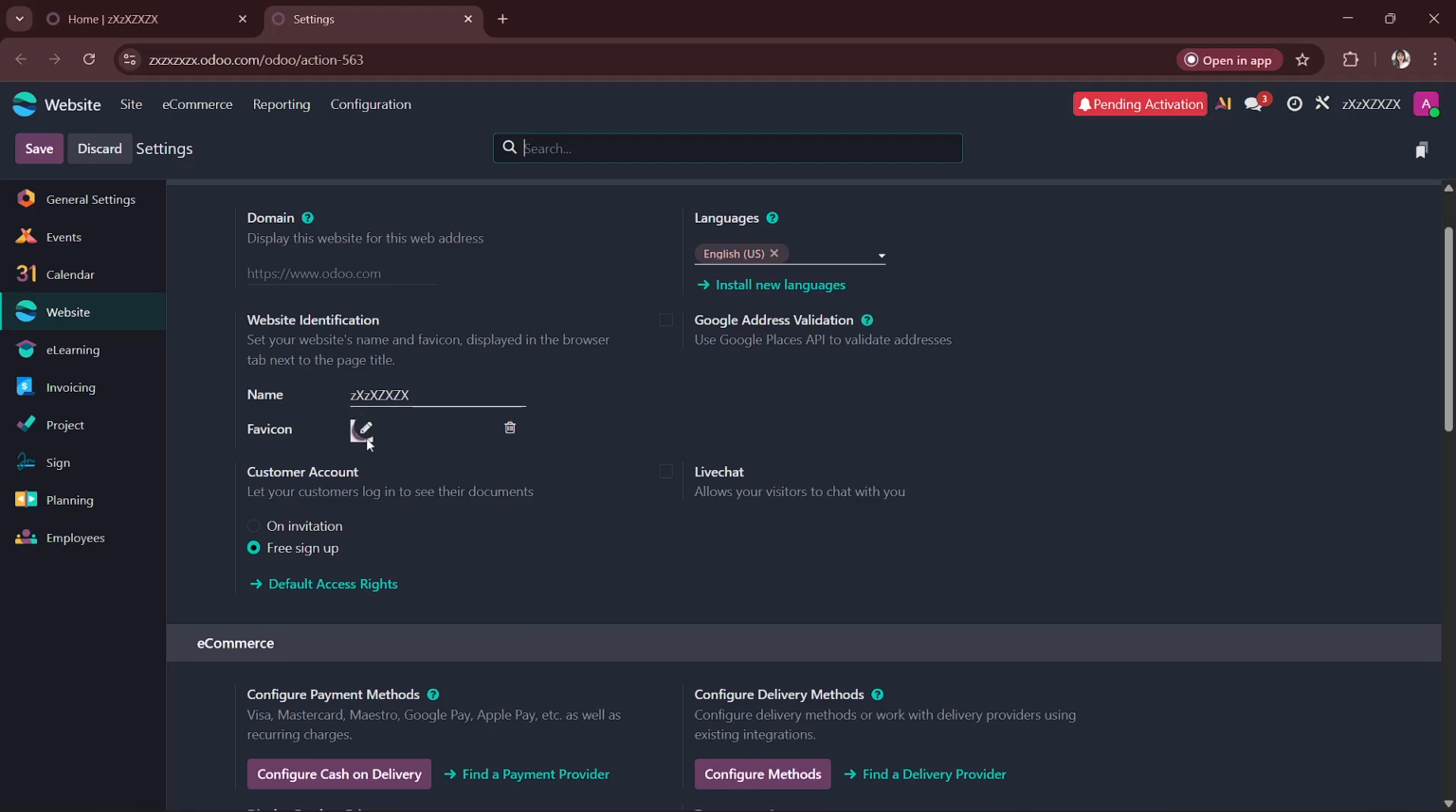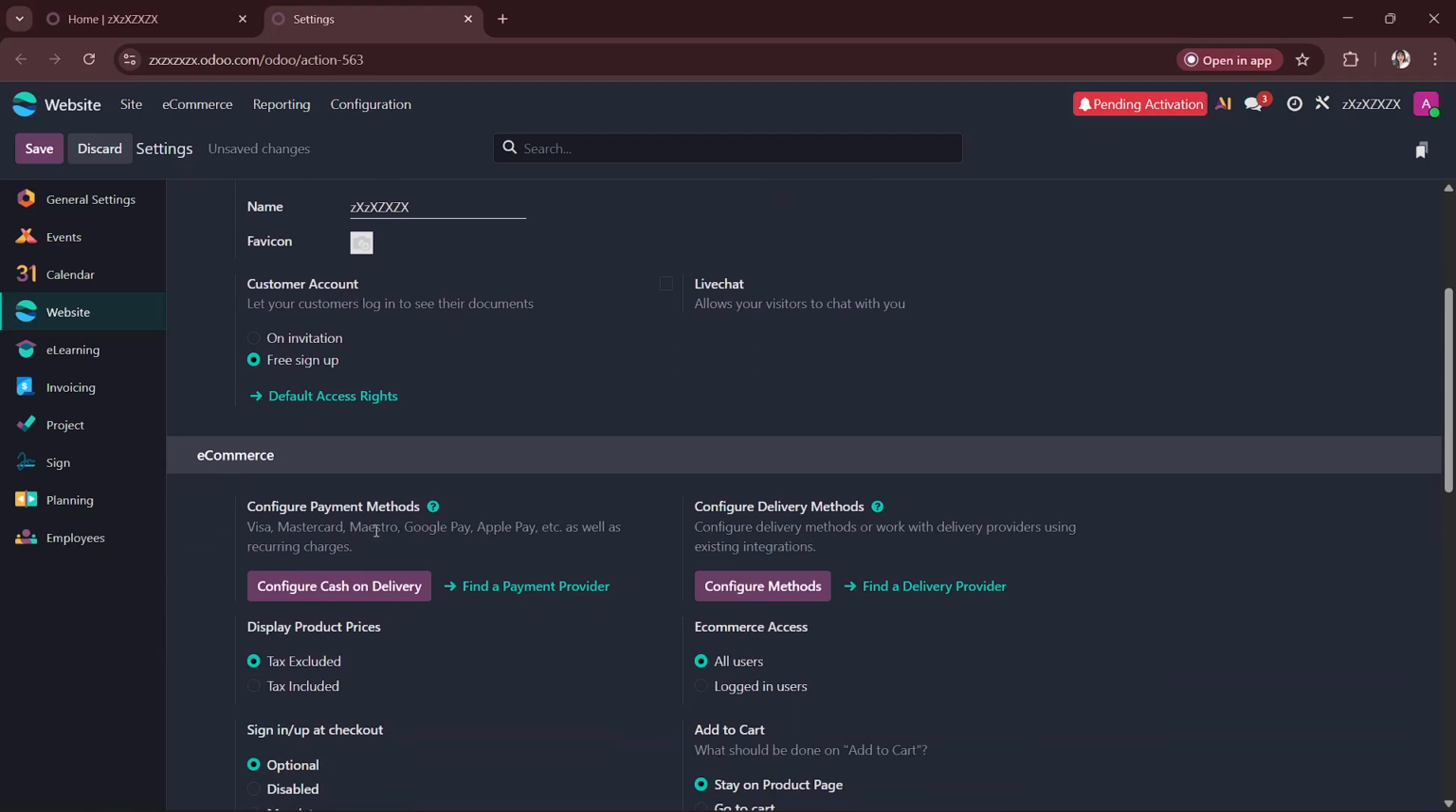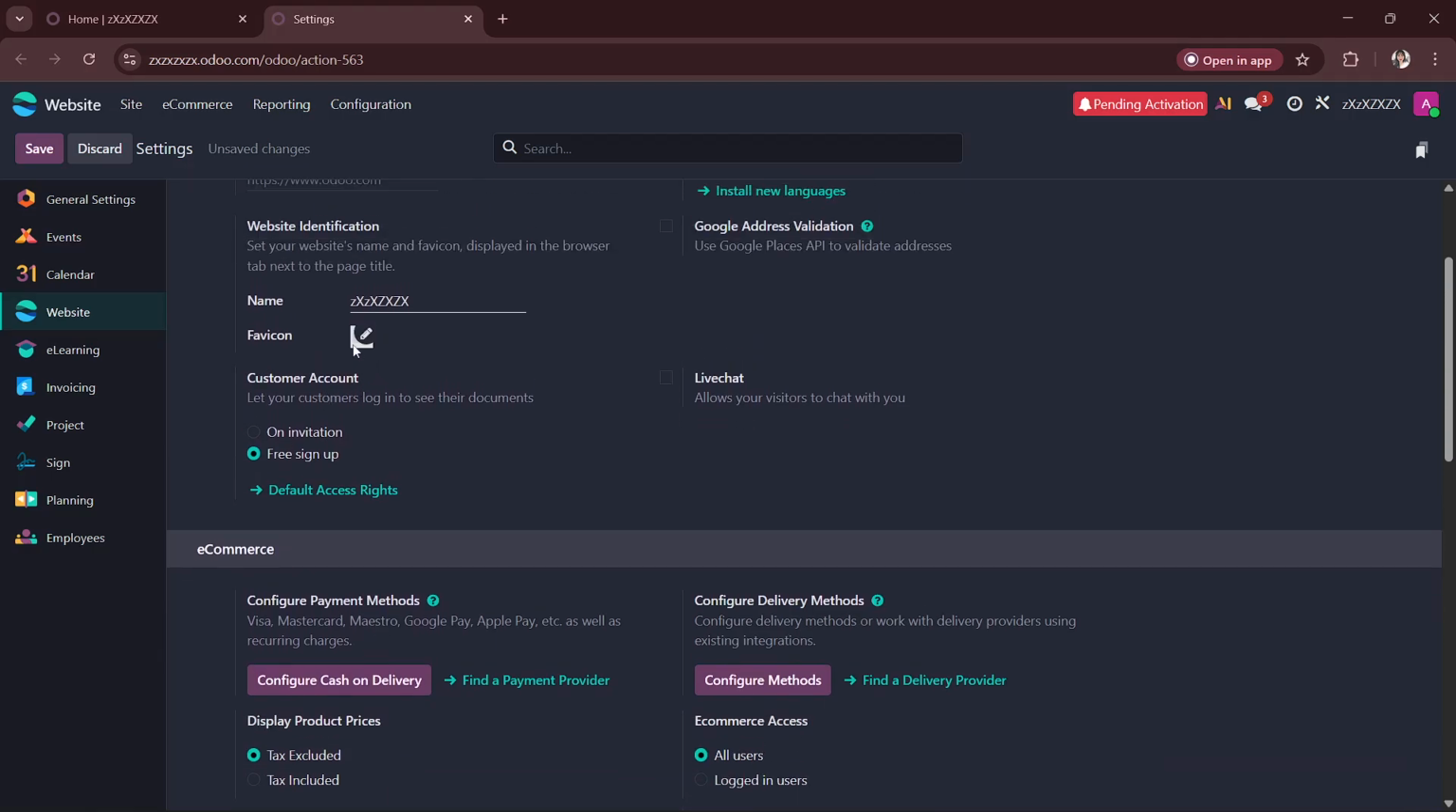Now you will just have to remove this favicon right here so that they won't be able to see the Odoo logo. You'll just have to click delete, and that's basically how you do it. And you could now upload your custom logo if you want to.